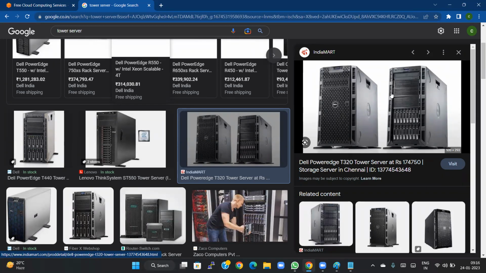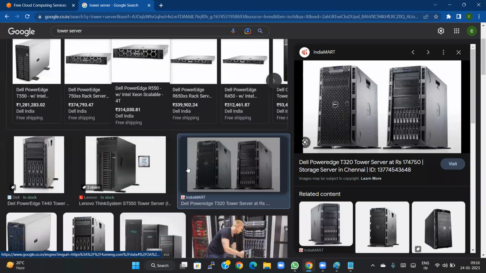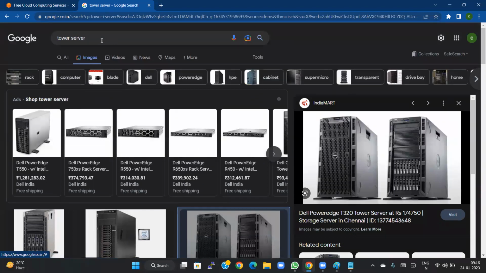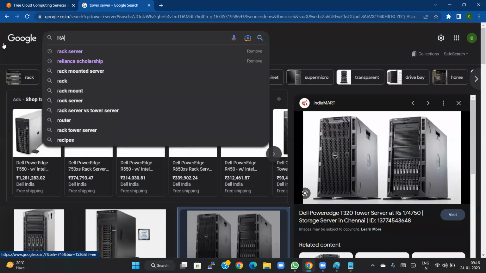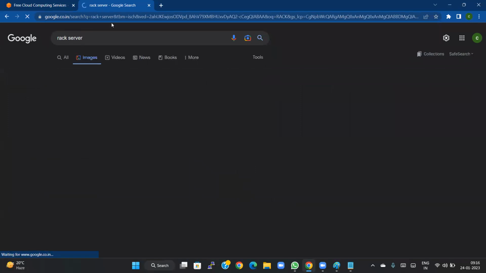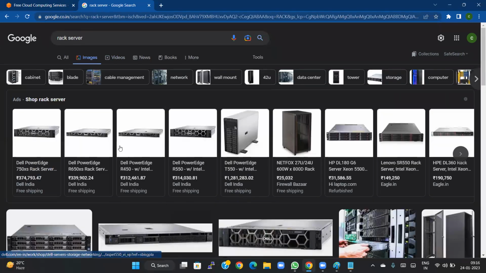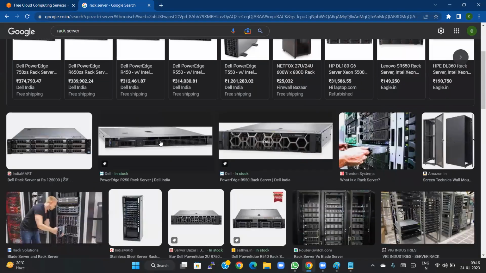Whatever desktops you are using are not equivalent to your tower servers. If you want to convert them, you can convert. But as of now, this is how the tower servers will look. And the next one is rack servers. If you see, the rack server will look like this, just like your wardrobe racks, in the same manner.